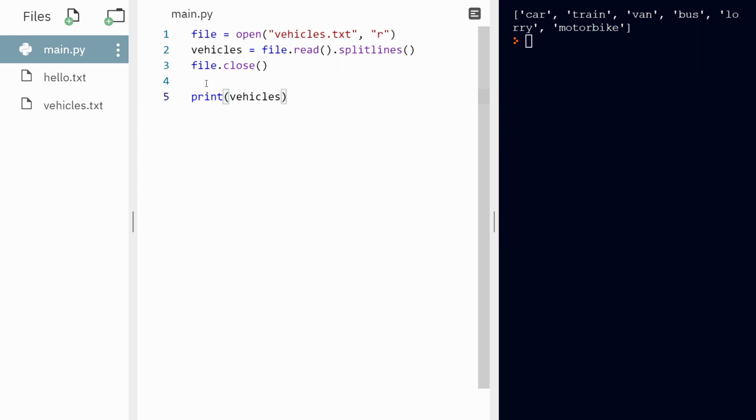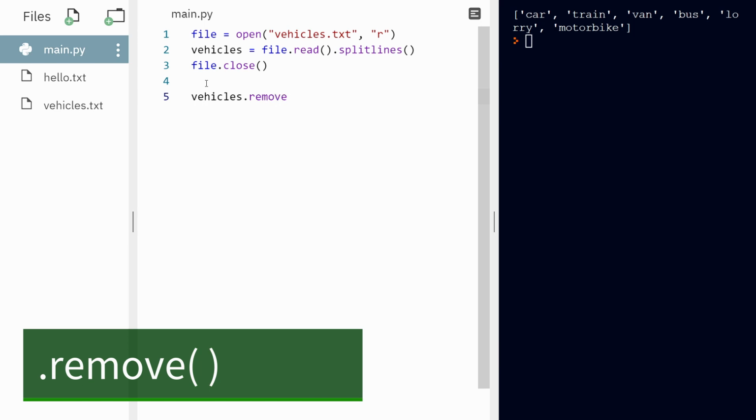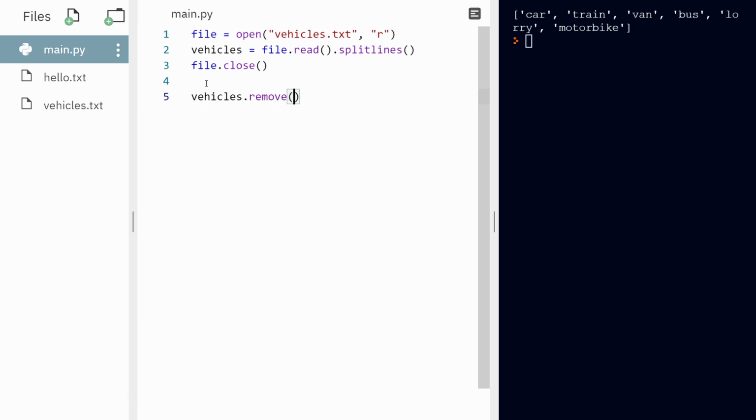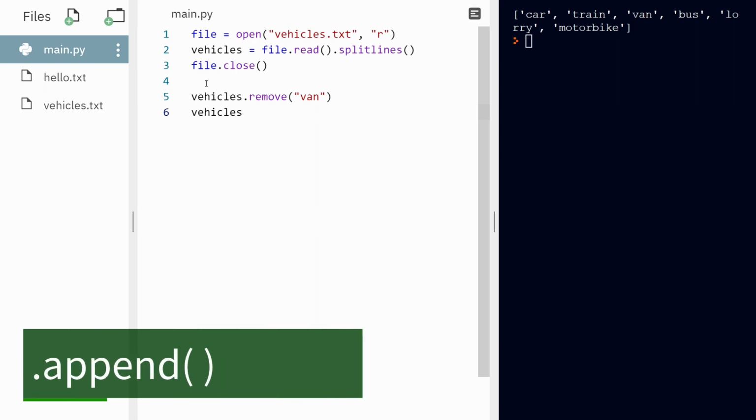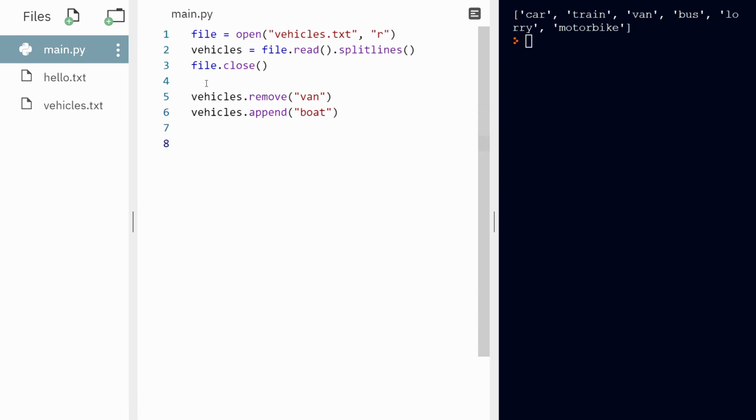Let's go ahead and do something with that list. This is exactly the kind of thing that you might need to do in your program. Read a list from a file, work with that list, and then save it back again. To start with, I'm going to say vehicles.remove. So this is how you remove something from a list, and I'm going to remove the van from the list. I'm then going to add an item to the list. So let's say vehicles.append, and we'll add a boat. Let's print vehicles, just to confirm that that has worked. And now we can see that van has been removed and boat has been added.